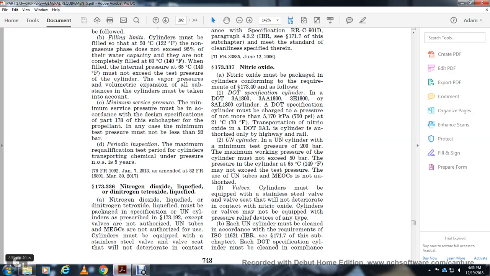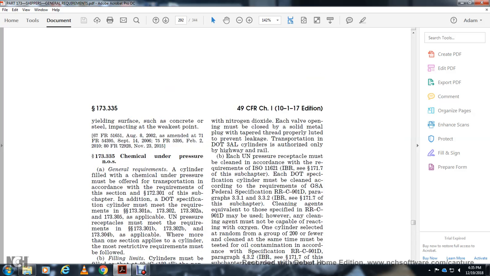173.336, nitrogen dioxide, liquid; dinitrogen tetroxide, liquid; nitrogen dioxide, liquid; nitrogen tetroxide, liquid must be packed in specification UN cylinders prescribed in 173.192. Valves are not authorized on UN tubes or MEGCs, and they are not authorized for use on cylinders unless equipped with a stainless steel valve with a valve seat not deteriorated by contact with nitrogen dioxide. If the valve must be opened with a solid metal plug with tapered threads, it is only partially opened to prevent leaks during transportation. 3AL cylinders are authorized only for highway and rail.